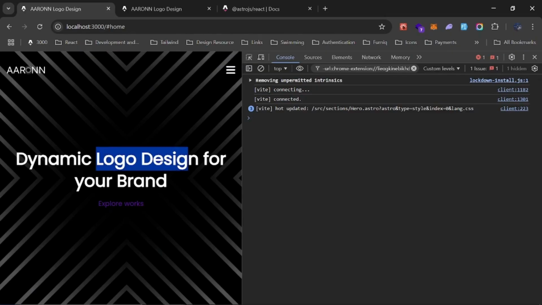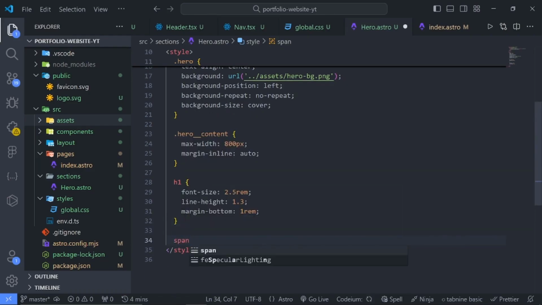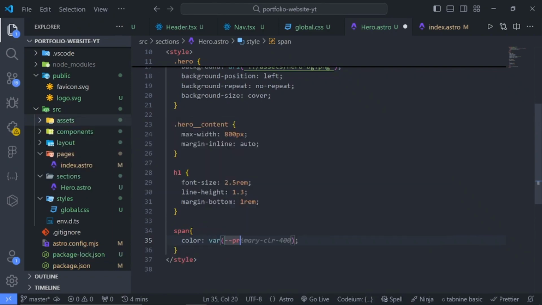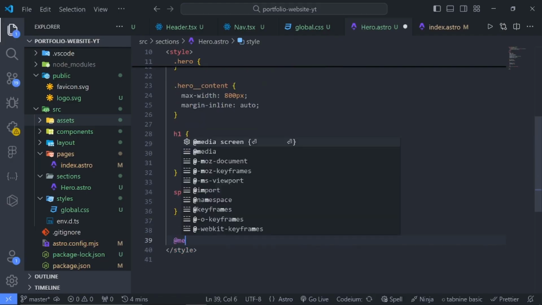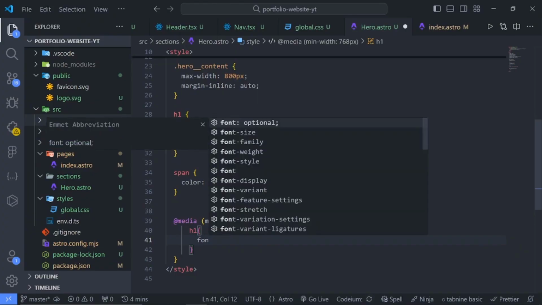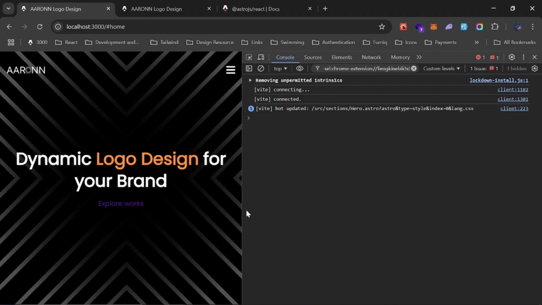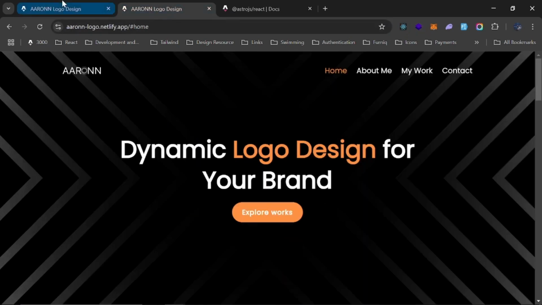So let's add the primary color to this span tag. So we can just say span and set the color to be the primary color 400. So it's coming in right here. So now we say at media, and from 768 pixels and up, we'll grab the H1 and increase the font size to like 3.5 rem. So as it gets bigger, you see the size increases like this.